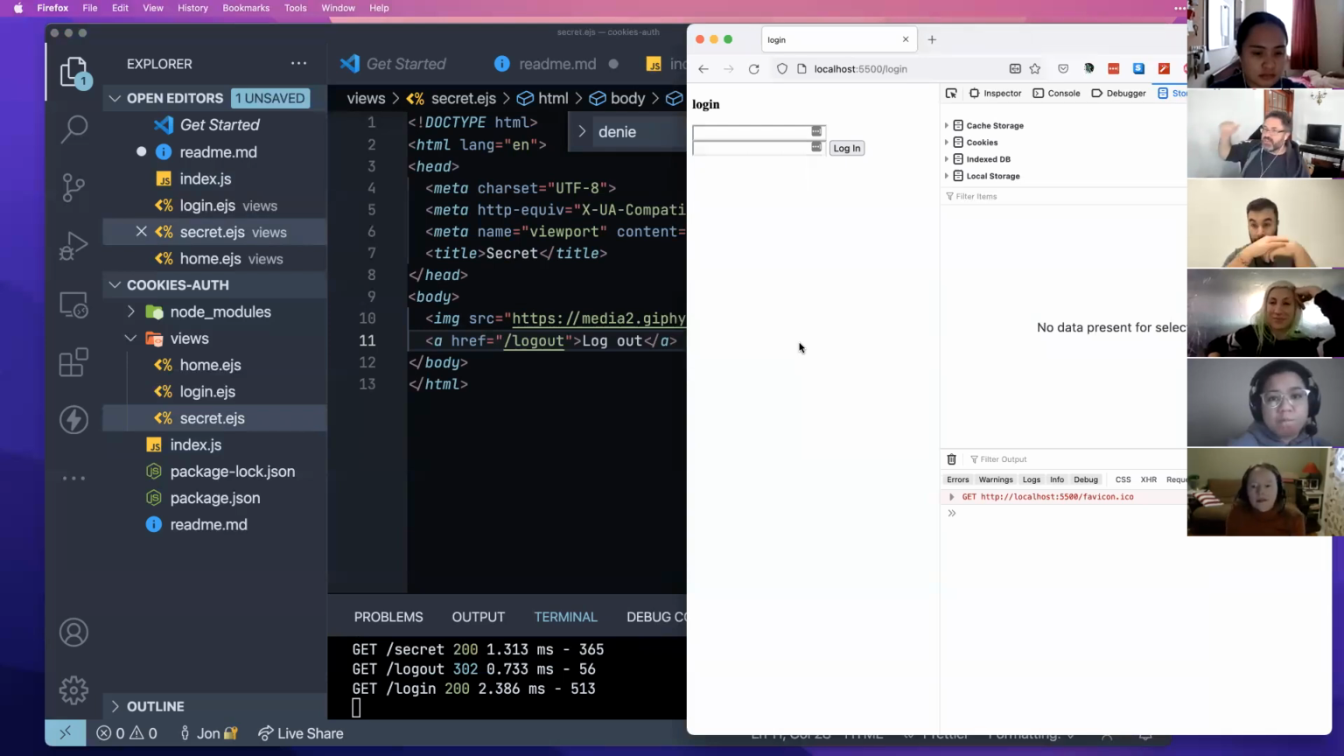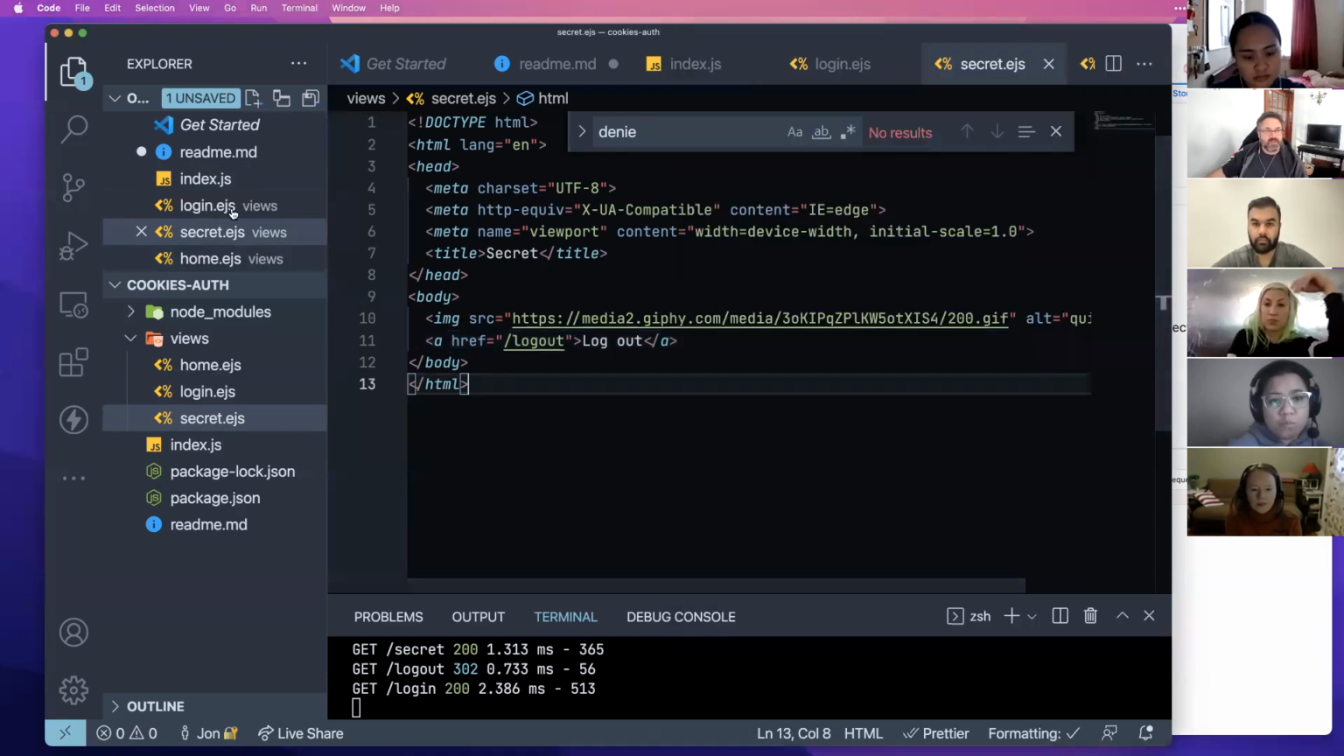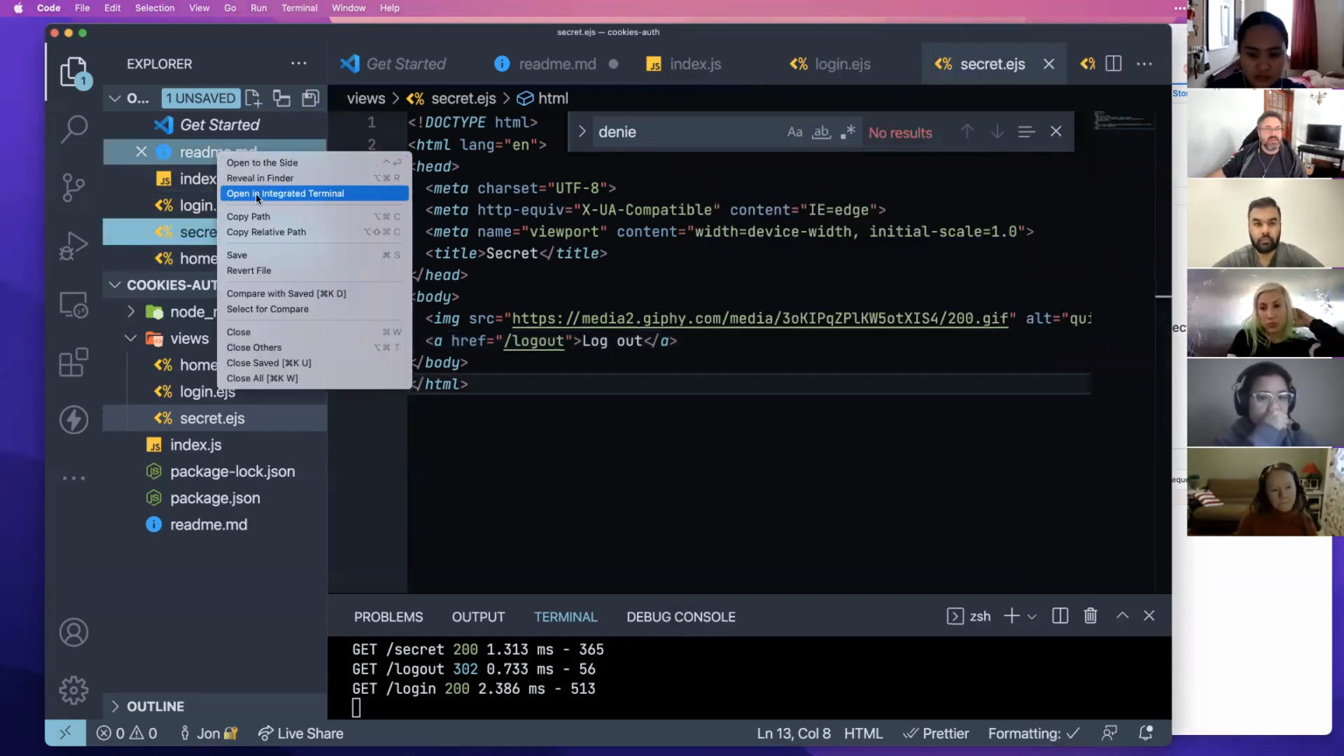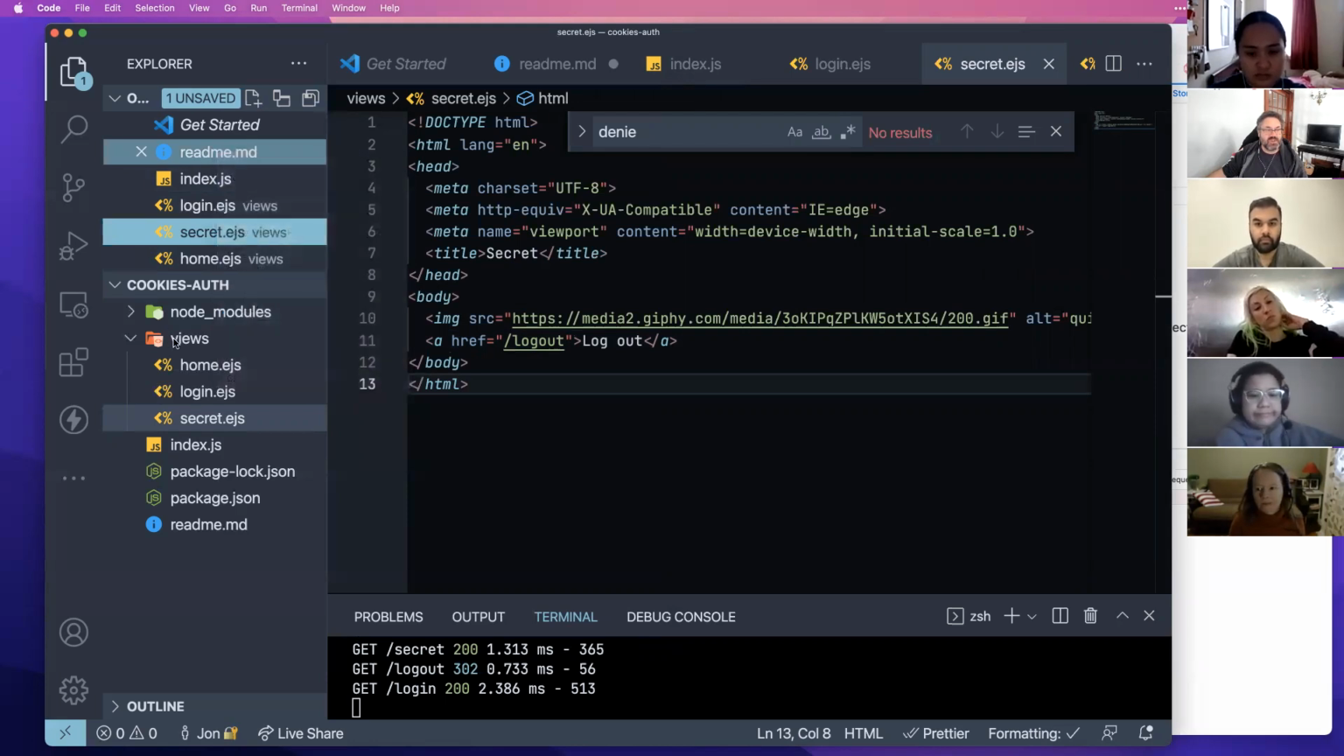15 minutes. Okay, enough time to put in a register. So right at the moment, we've got a way of logging in and logging out of our app, but we don't have a way of adding users. So let's put in a register page. Okay, so first thing I'm going to do is I am going to create a new view.